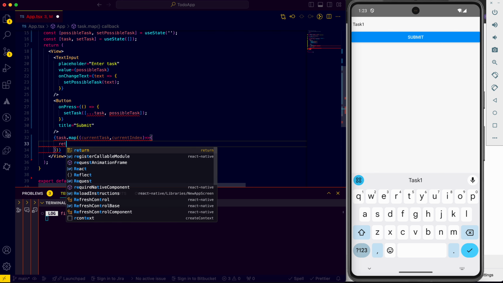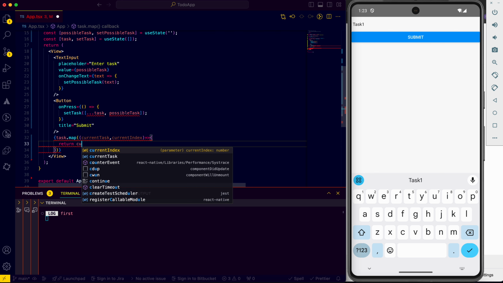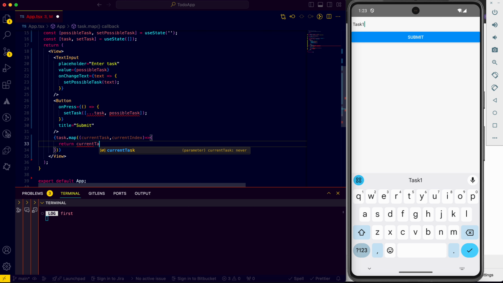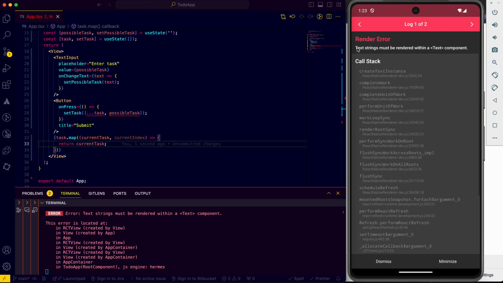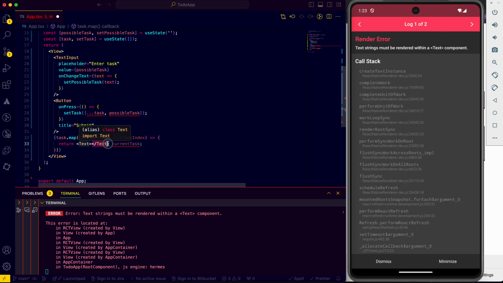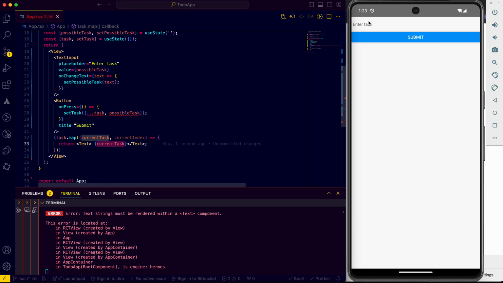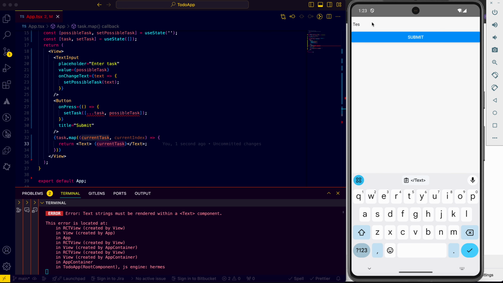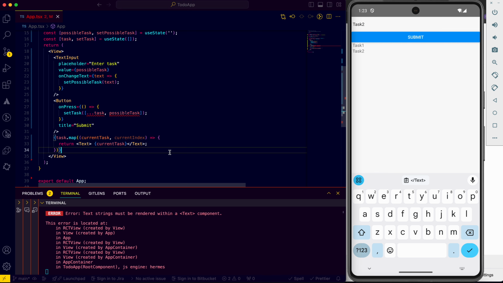Now what we want to return is currentTask, but if we just do that, you can immediately see that there is an error. The reason being, currentTask is a string, and we cannot just render a string directly. We need to wrap it in a text component. So if we wrap it in a text component and access this variable, you can immediately see that now if I add task 1 and click submit, you can see task 1. If I have task 2, if I click, you can see task 2 as well, right?